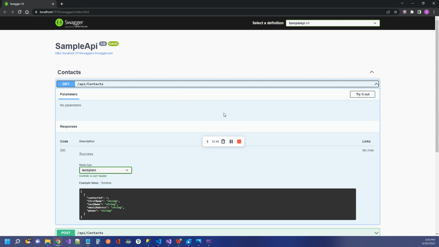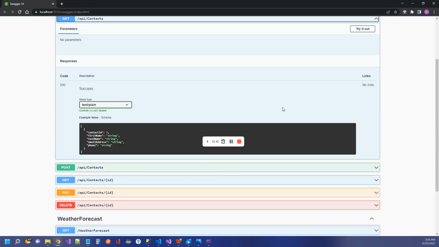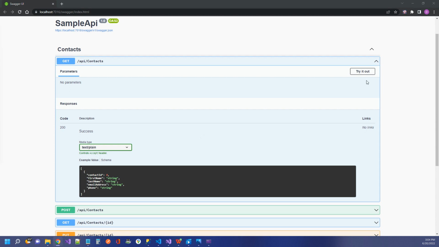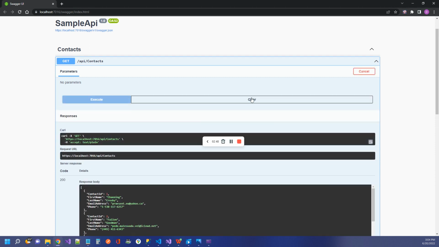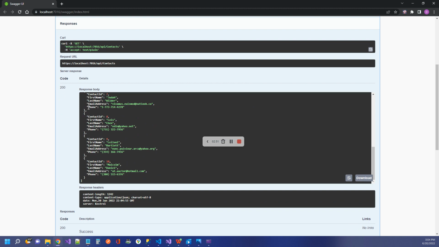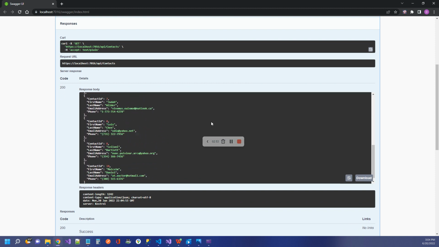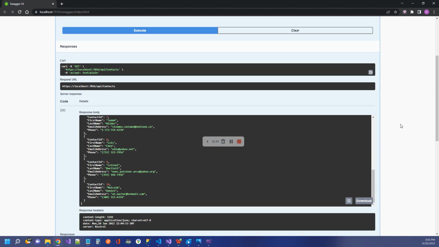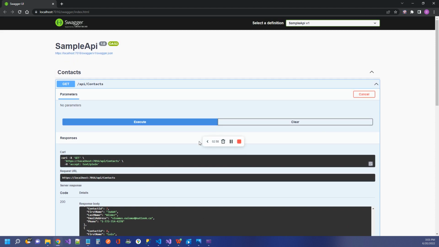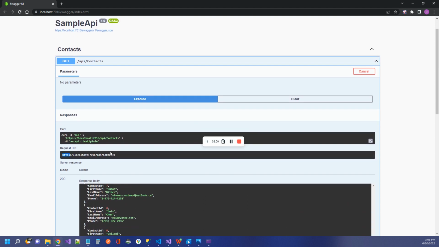So here's our Swagger UI, and we have all of our CRUD methods here. I'm just going to click try it out, execute, and that brings back all of my contacts from the database we just looked at. Another thing you can get from here is this request URL. It has our localhost, our port, and that it's an API controller and the controller name. We are going to be needing this a little later on when we set up our Angular service.